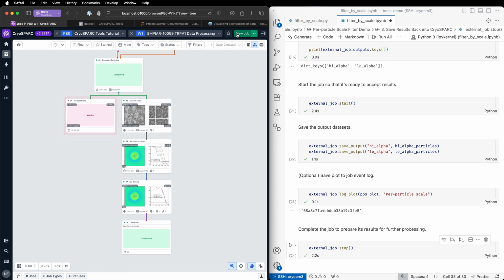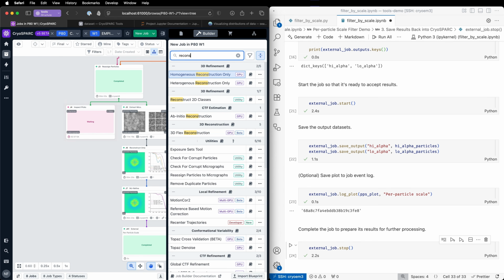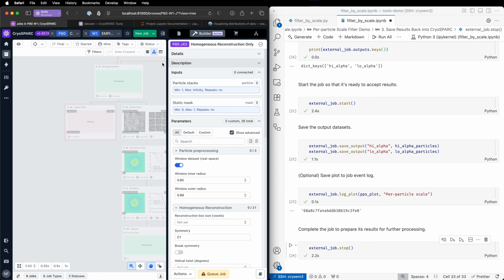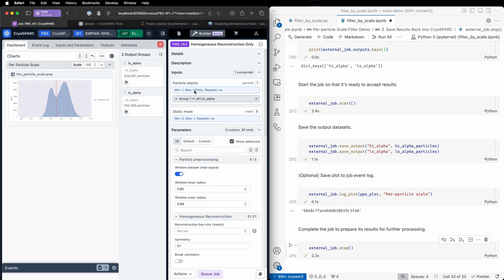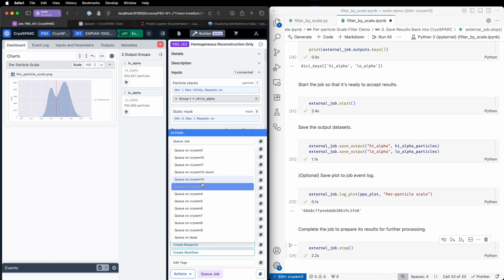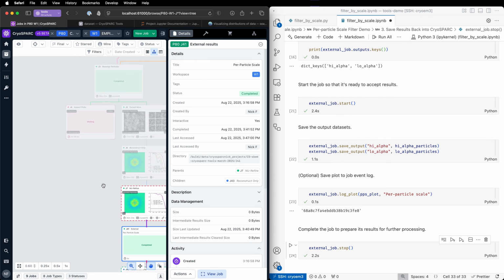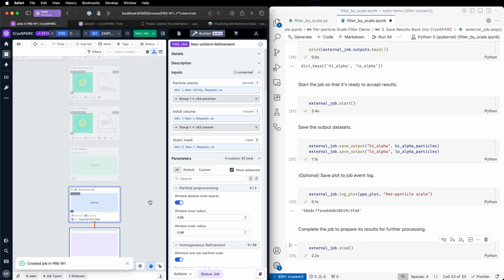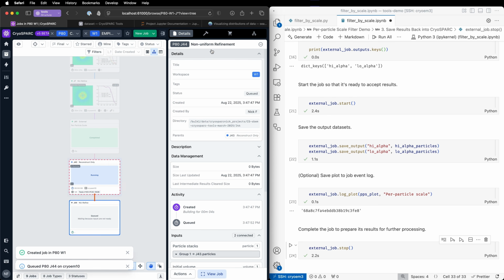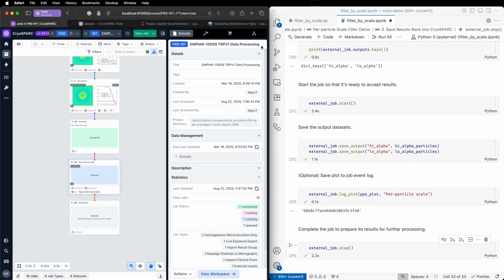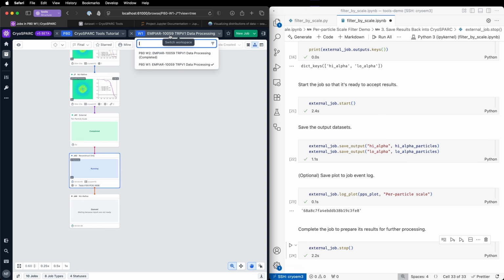So now from the CryoSPARC interface, I can create a reconstruction job. I'll connect the filtered particles. I'll run the job. Then I'll connect and run a non-uniform refinement job using the reconstructed volume and particles. Rather than wait for those to finish, I'll switch over to a workspace where the analysis is complete.